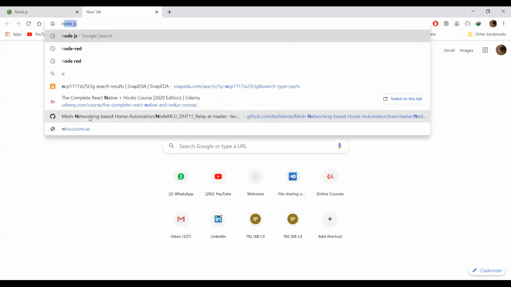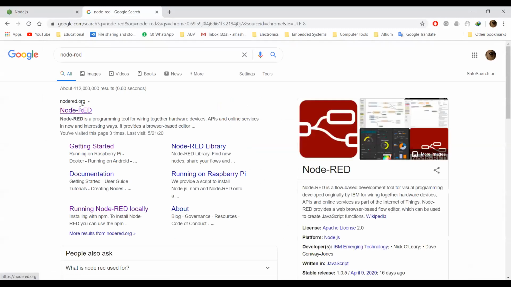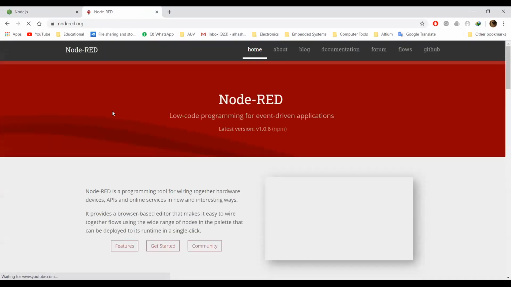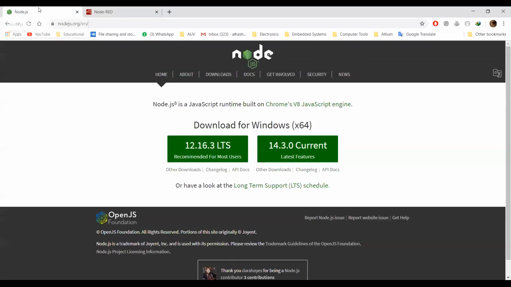And then go to something called Node-RED. Node-RED.org. Go in here. Shall I wait or just keep going? So for you not to be lost. What should we do in Node-RED? Yeah, after you install the Node.js, you need to have this installed and finished.